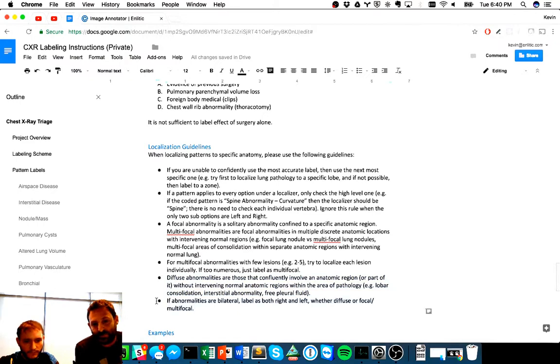If the abnormalities are bilateral, as Kevin showed before, please tick both the right and left boxes in the annotator and then go on to diffuse or focal multifocal and step through the labeler as we've shown you. So that about takes us through this instruction document. There will also be a couple of examples in this document as well, including the pictures and the final tags that we've associated with them.